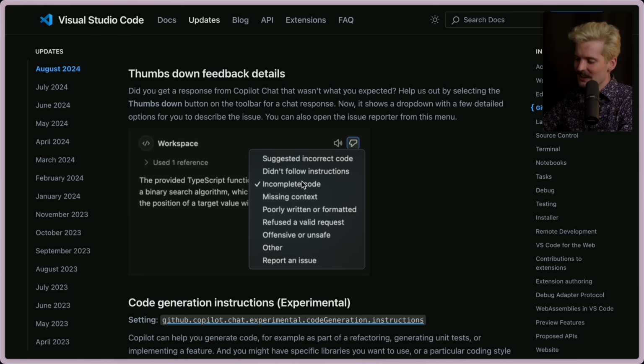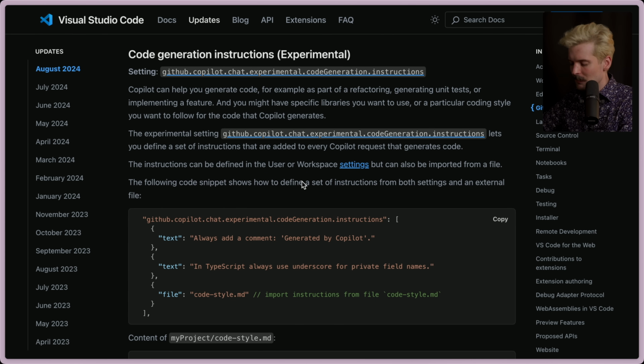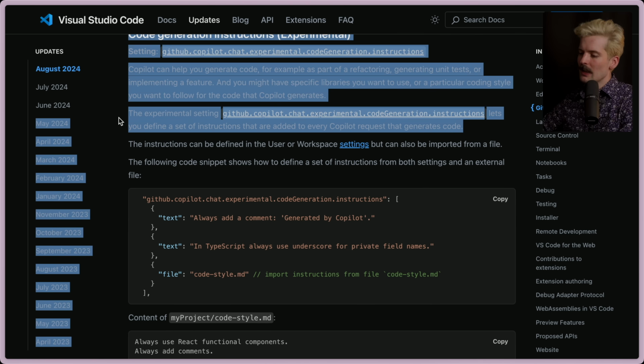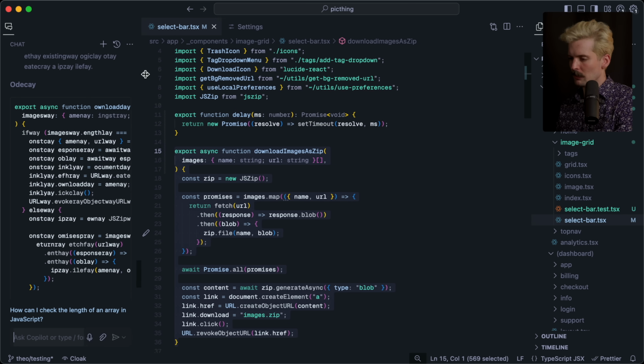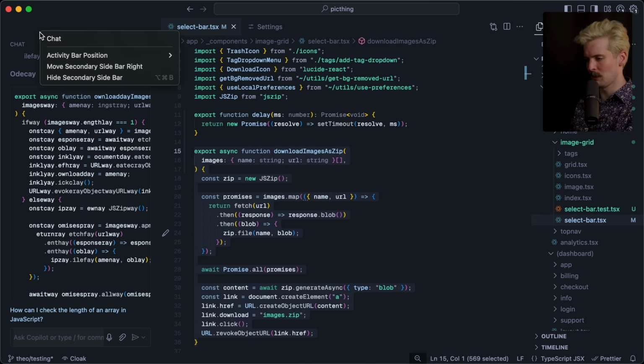But yeah, it's a good opportunity here to mess with their data. Code generation instructions. Yeah, that's what I was just doing. I had every Copilot request that generates code. That's what I thought. See? So the inline should work too. Let's try it. Let's try out our inline. How do I close this? I actually have no idea how to close that at all. What did that do?